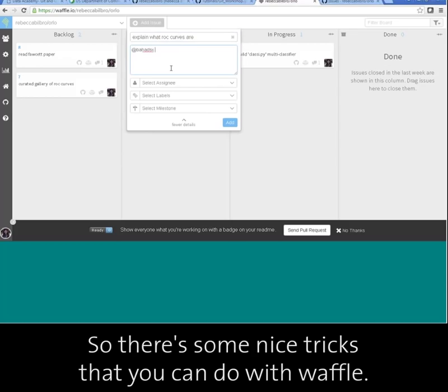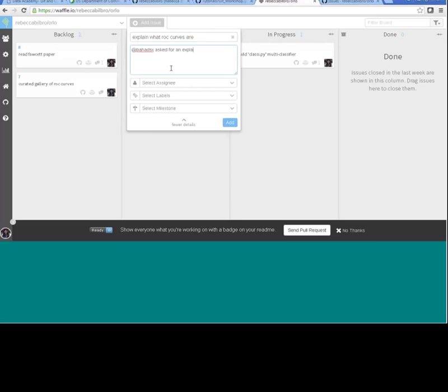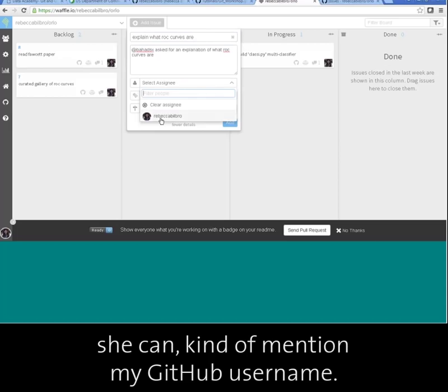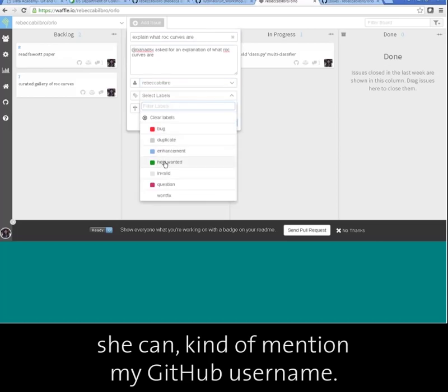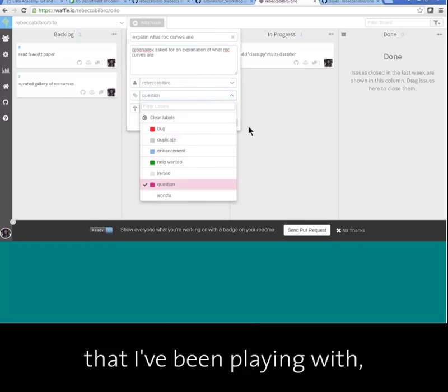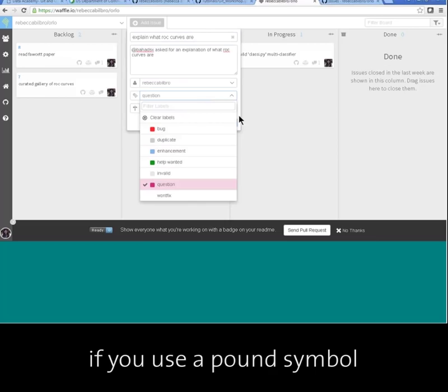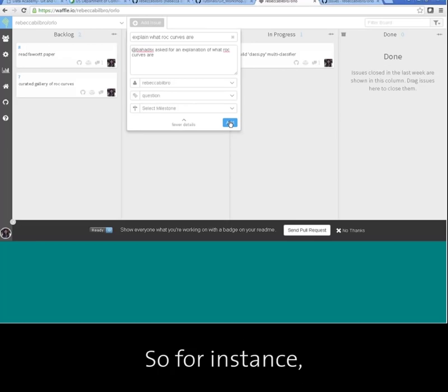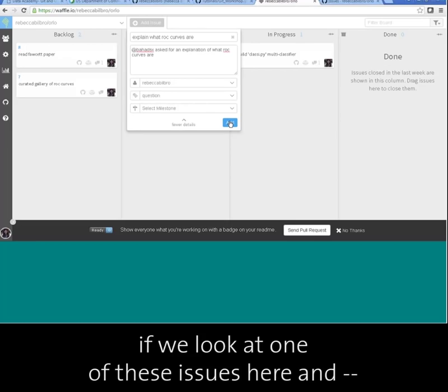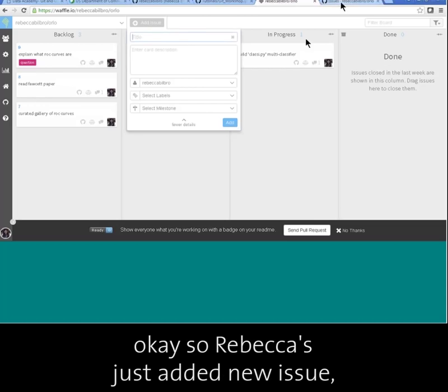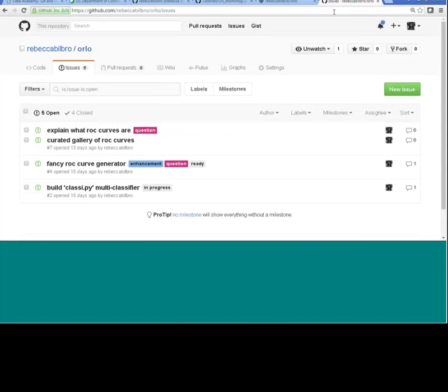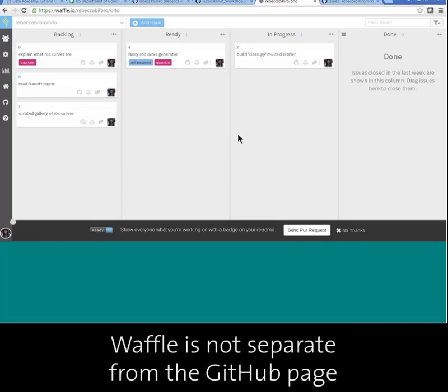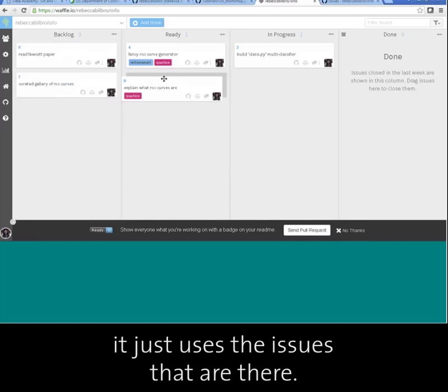So there are some nice tricks that you can do with Waffle. For instance, by using keywords, Rebecca uses the at symbol. She can mention my GitHub username. There are some other cool things that I've been playing with on my team, for instance, if you use a pound symbol, you can refer to an actual issue. So if we look at one of these issues here, Rebecca's just added a new issue, so you see that popped up there, and it also pops up on the GitHub page. So Waffle is not separate from the GitHub page, it just uses the issues that are there.